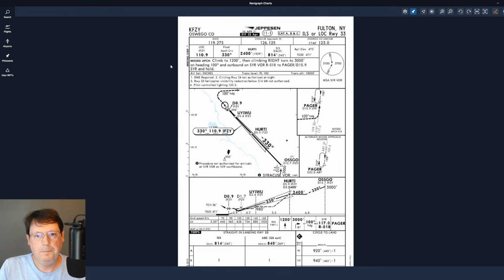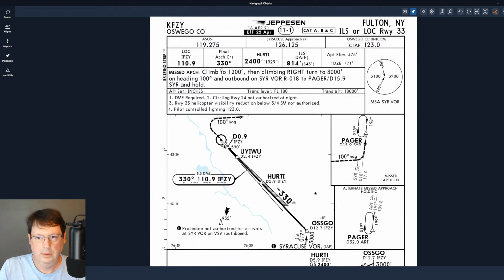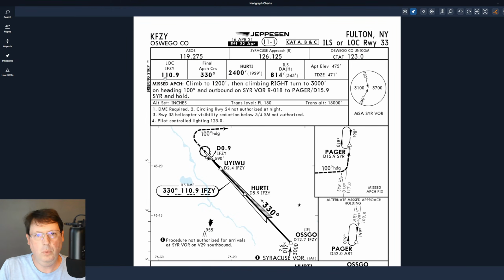So to fly either the localizer or the ILS, you would tune in the 110.9 in your nav radio, and in the older nav radios like we have in the 152 that we're going to fly today, you would have to check the Morse code identifier and make sure you've got the localizer tuned correctly. Final approach course is 330. It's to runway 33.